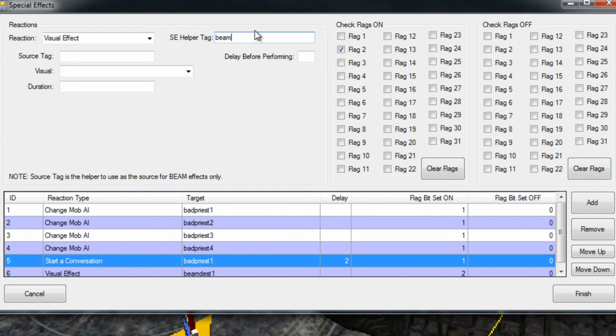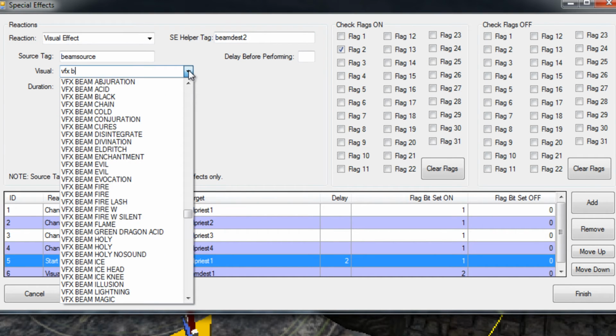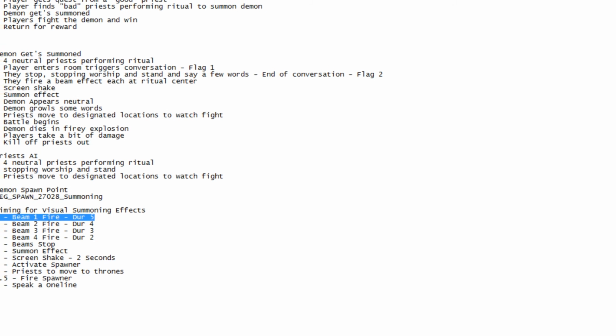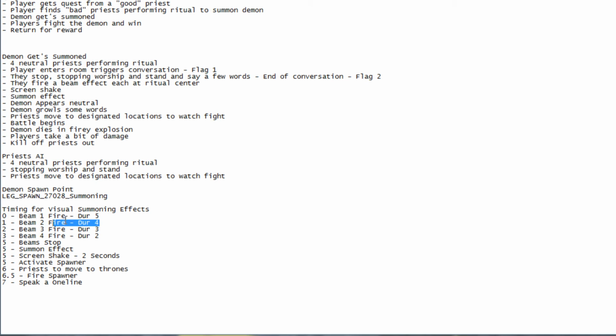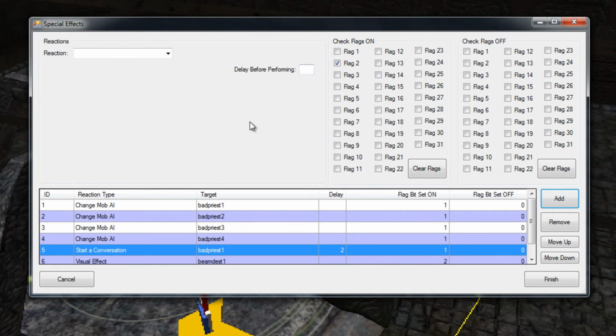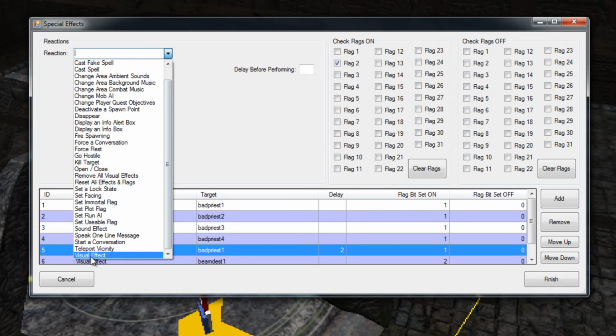And he's going to be beam dest 2. And the source is going to be beam source. These are just their tags. VFX beam abjuration. That's the one I like to use. Now we said in our little plan here that the second beam is going to have a duration of 4 and happen on second 1. So it's going to be a duration of 4 but happen 1 second after it begins. After the flag is set, I should say.